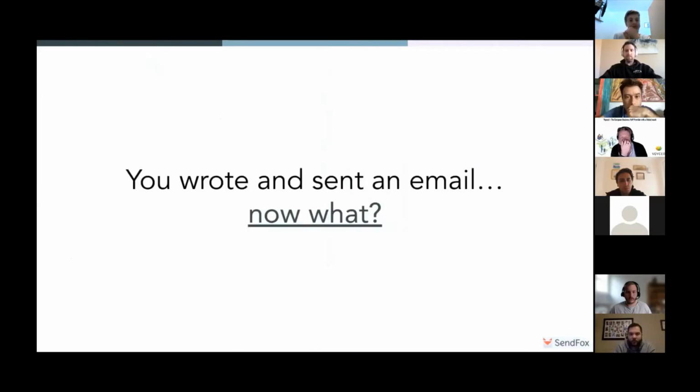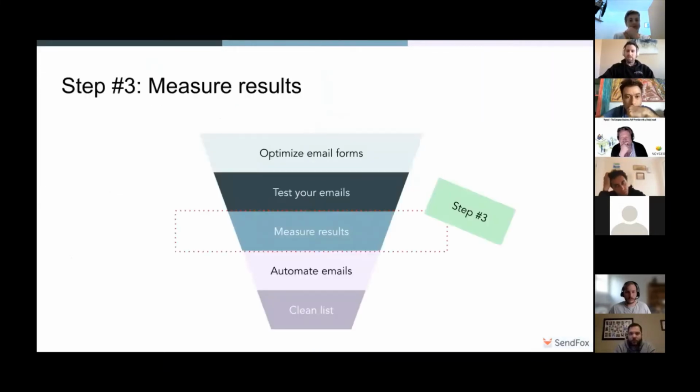Okay. So now we wrote and we sent an email. Now what do we do? Next up in that funnel, in that process, is measuring results.